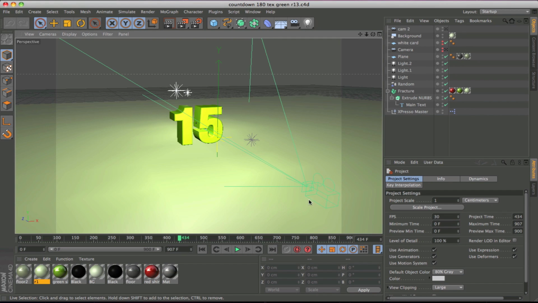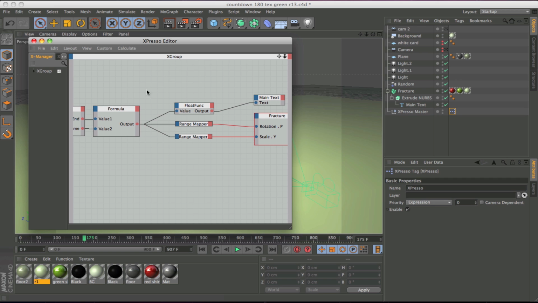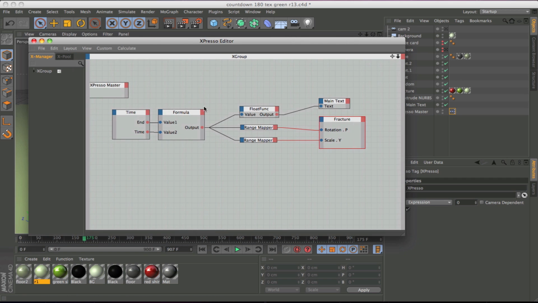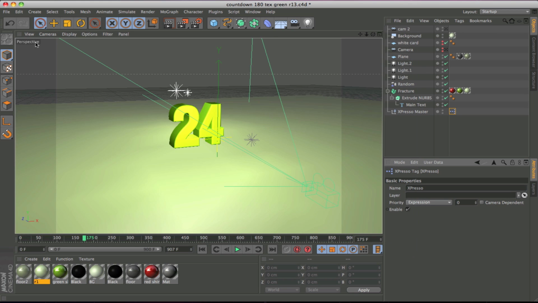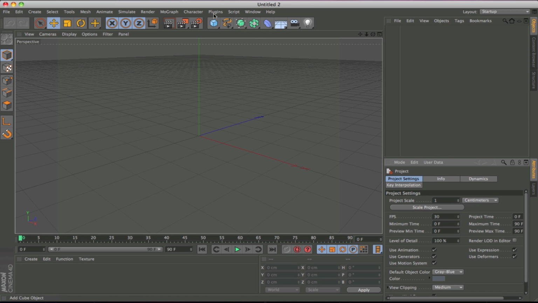Hey guys, I'm gonna show you how to create an animation countdown in Cinema 4D similar to this, where it's counting down and it's also got that scale animation. We're gonna be doing it with the Xpresso, which is kind of like a node-based graphical programming environment inside of Cinema 4D. And we're gonna just start right off with a new file.